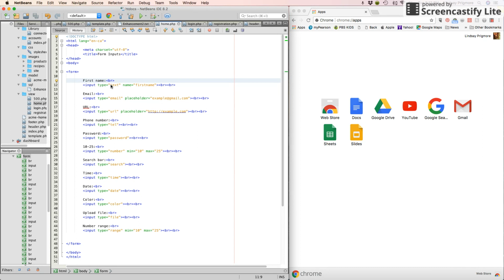This type is just a simple text. It's just a simple text box. And then we have the type for email. We have the type you can use as a URL. You can use a telephone number, which is just TEL for that type. And then another type is password. And you can do a number type, which will just allow numbers. You can do a search type, a time, a date type, a color type, a file type, and a range.